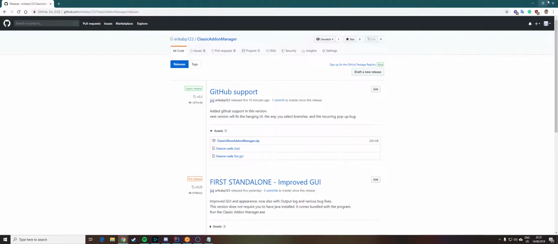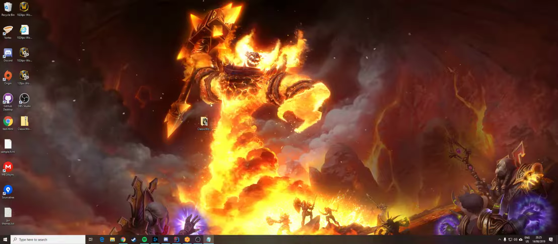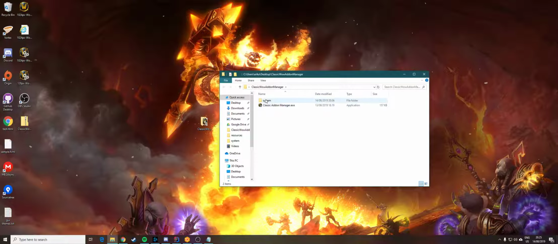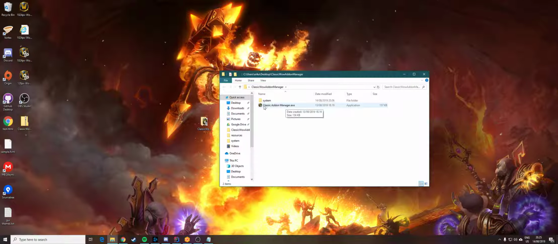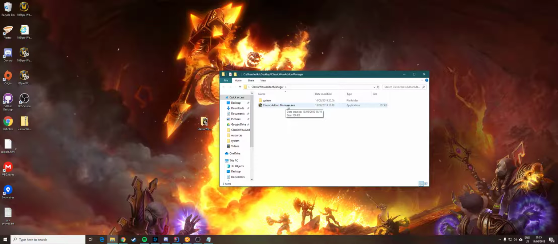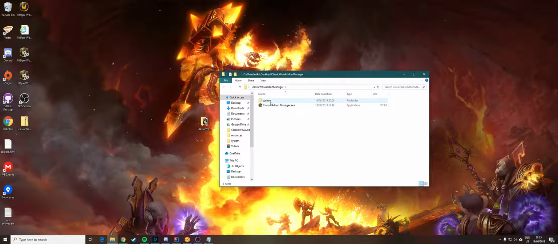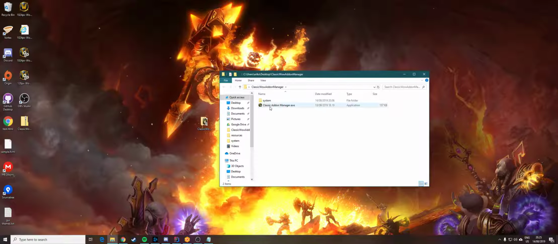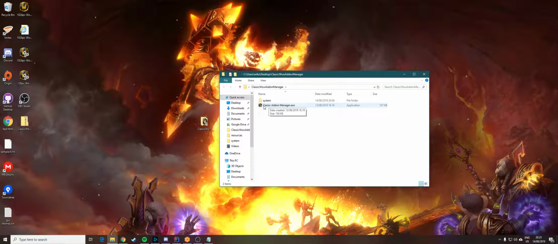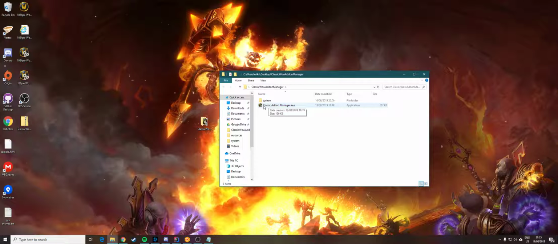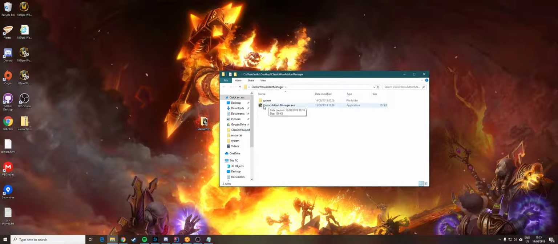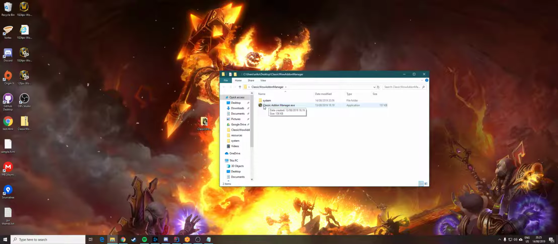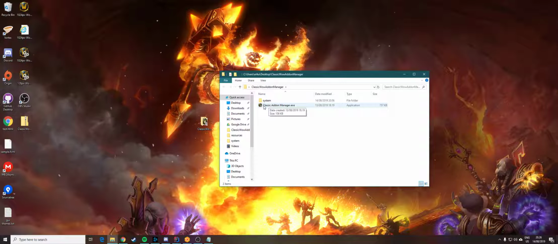Once you have that downloaded and extracted, I've extracted it here on the desktop. You'll see that there's a folder system, and then there's an exe file. So you don't need to worry too much about the system. That's only if you want to manually update it for a future release. But in a later version, I will also add a feature to auto update this add-on manager, so you won't actually have to go on my GitHub. You'll just open up the add-on manager and it'll update to the newest version.